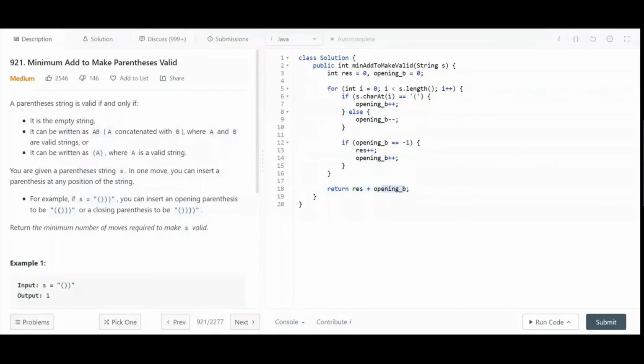And then at last there can be some opening brackets that may be more than closing, so that's why we are adding it into the result, because they are also invalid and need a corresponding closing. So this is the Java code for it, and let's go to the next step.